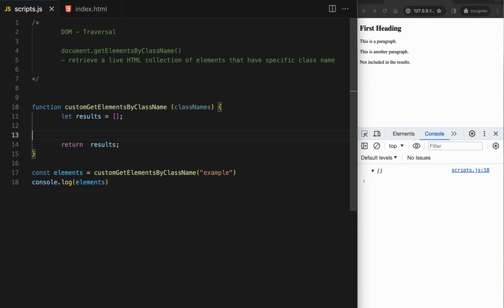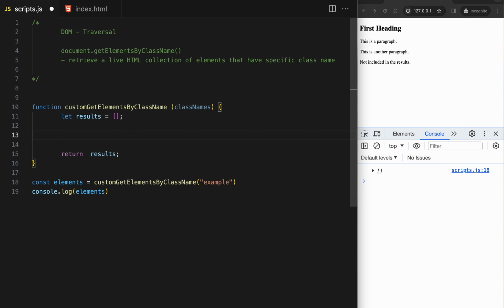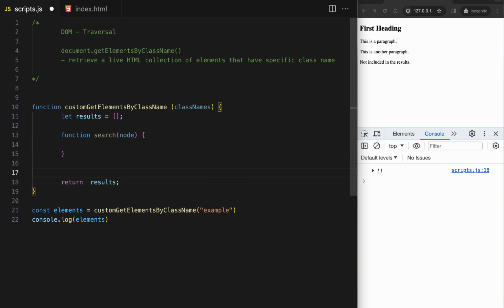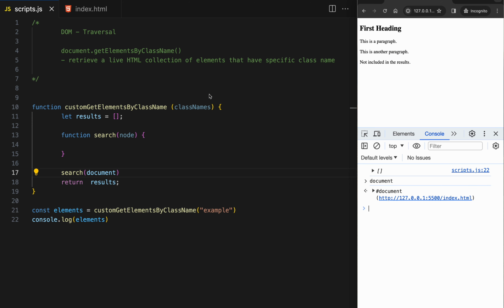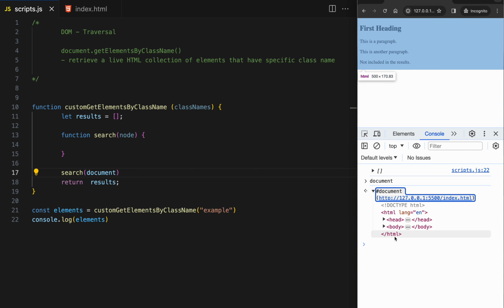I'm going to write the logic here using DFS, meaning depth first strategy, using recursion. I'm going to write another function, search, which will take a node. This search function is going to be called from here with the whole document. Why the whole document? Because this document contains all the details of this HTML file, from the doctype HTML till the HTML closing tag. That's why we are passing this document.